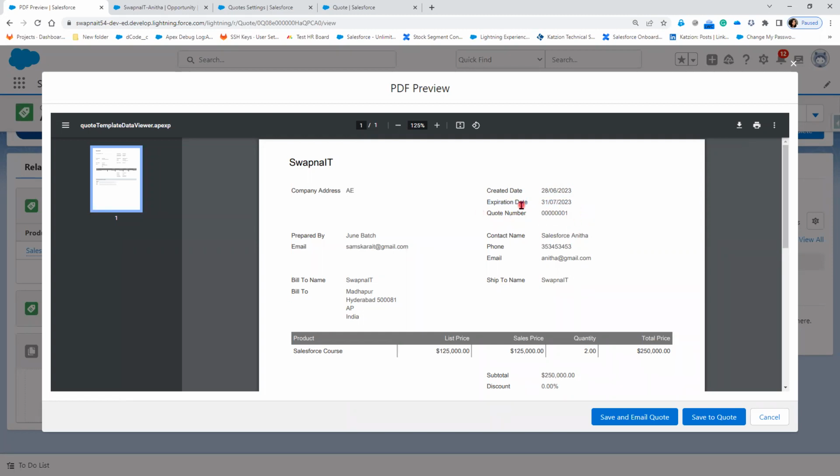Even in real-time scenarios, whenever they generate a bill, every bill has some code. There should be some code for every bill. Similarly, here also we have a number which is called the quote number. And prepared by is whoever is the logged-in person, that person has prepared it. Contact name, Salesforce Anita. So that is the contact name.